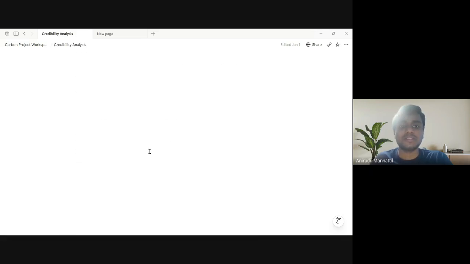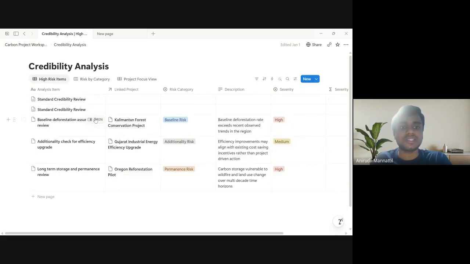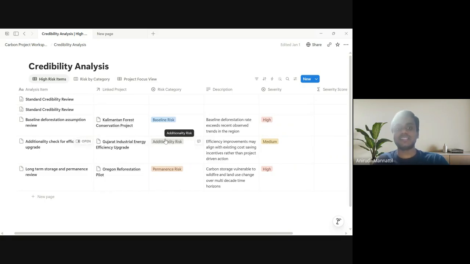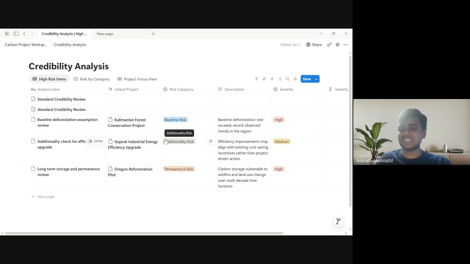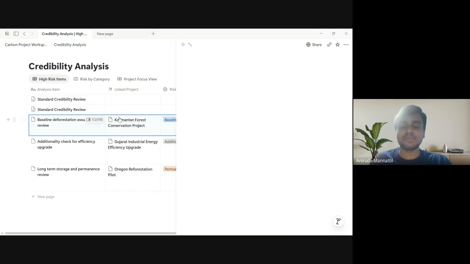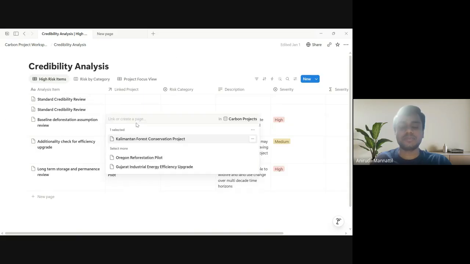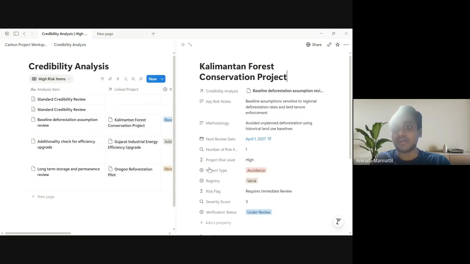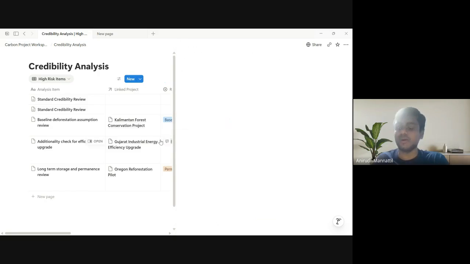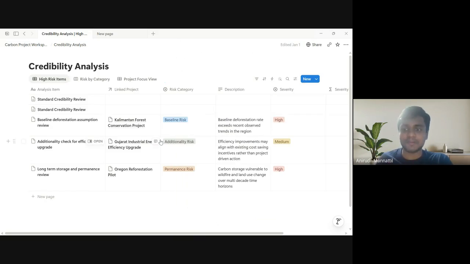So credibility analysis, just a lot of different kinds of items. For example, this is a table. In Google Docs, it's just one table; you can't click inside or anything. But here, you can click into the different aspects, like baseline deforestation assumption review or Kalimantan forest project. You can click inside and see more details. Everything is linked together into one single network and one single space. And all of this is on the free plan. None of this is on the paid plan. All the things I'm showing are on the free plan. I think that is another super interesting and useful part of Notion.